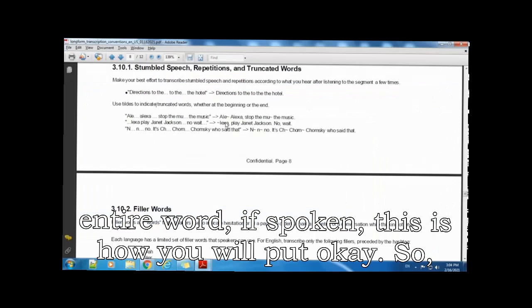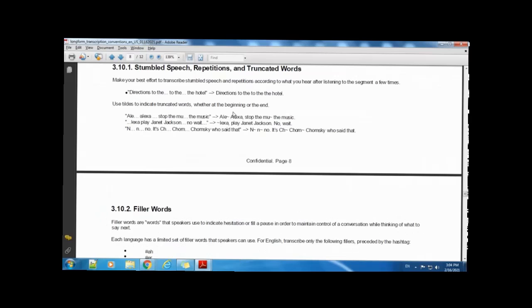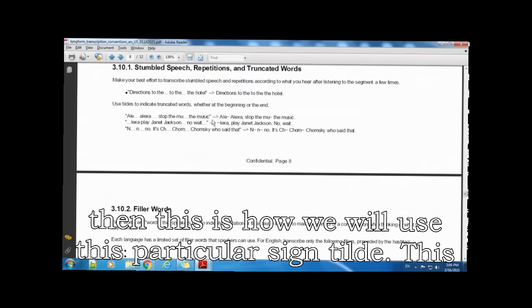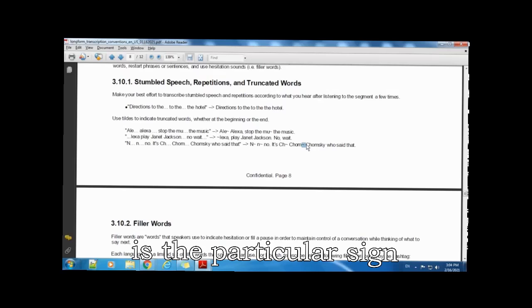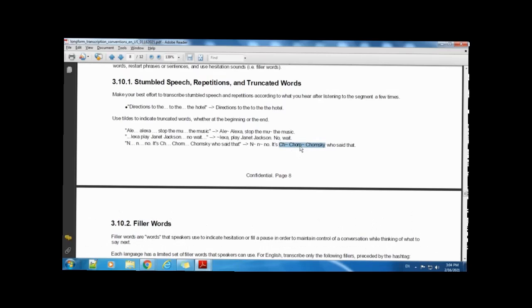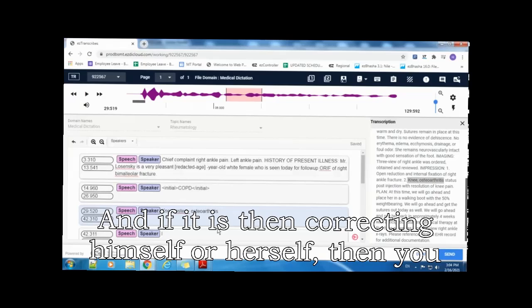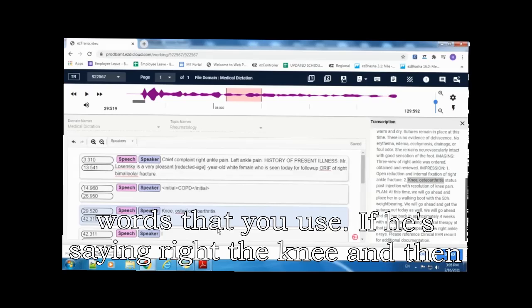So whenever you hear a half spoken word, this is how you will use this particular sign, tilde. But not for wrong words. If it is completely a wrong word spoken, and he or she is then correcting himself or herself, then you don't use this. It is only for half spoken or truncated words.